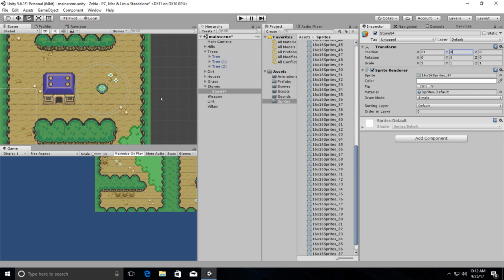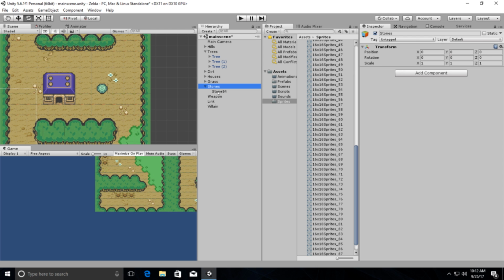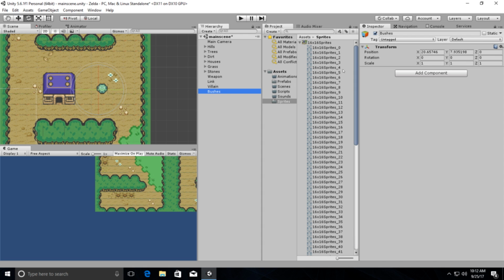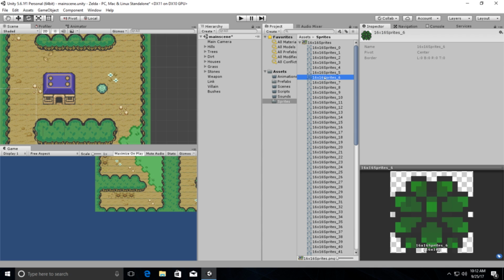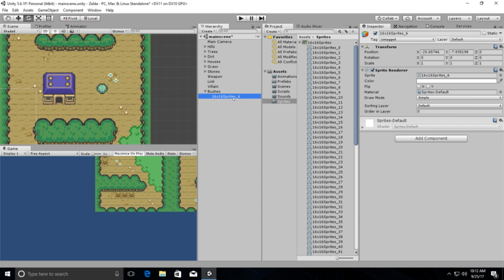And what else do I need? Oh, I need my bushes. I forgot that somehow. So I'm going to have another thing, and I'm going to have to go create empty, and we'll call this bushes. So bushes, and then I have to also go and create another one. My bushes are going to be 6, right? Yeah, there's bush. So let's go get my bushes and drop that in there. Let's just call this bushes, bush 6.